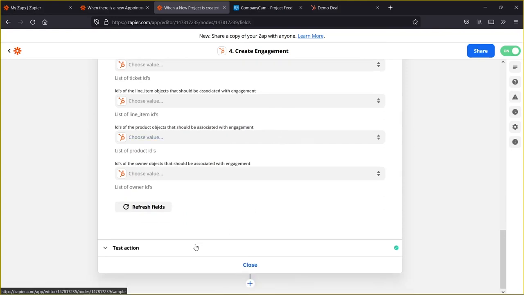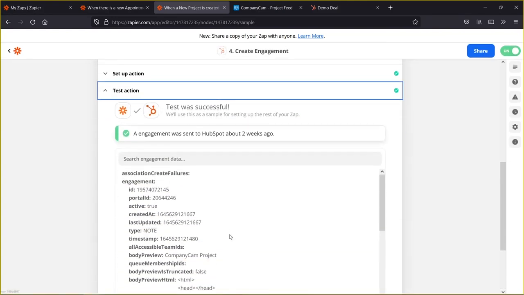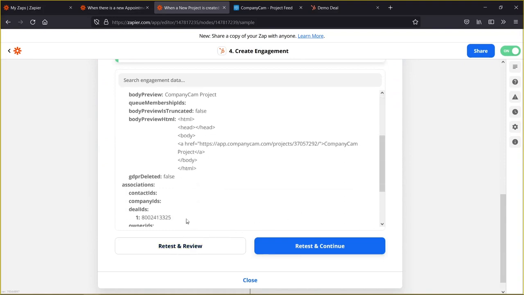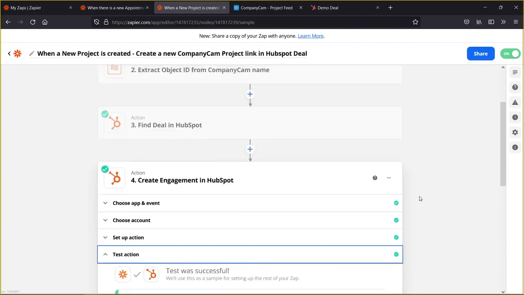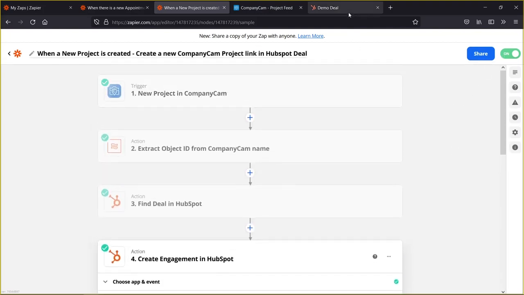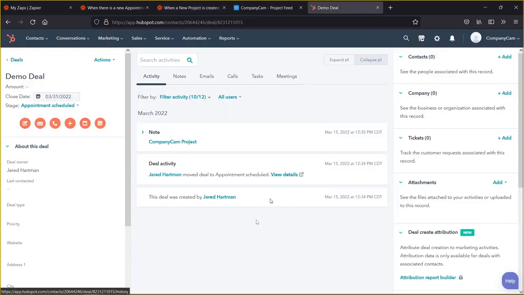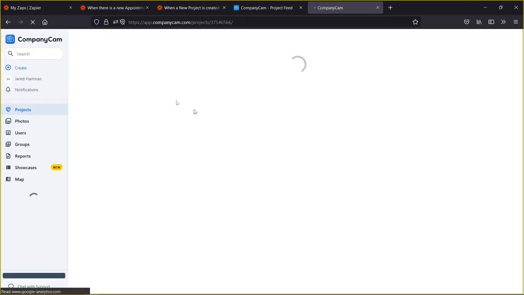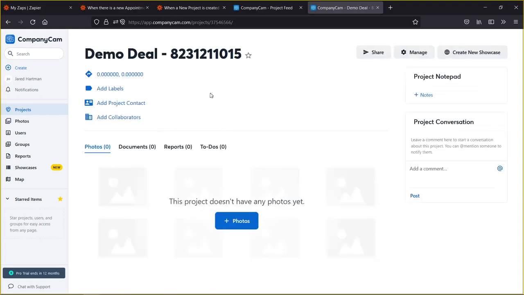So that should be about it for that. You'll test the action. If it's successful, then you will turn the Zap on. It'll prompt you to turn the Zap on, and that should be it. The entire workflow should be created now. So once both of those are turned on, you can go ahead and create another test demo, and pretty quickly you will be able to see, like just happened with the one I created earlier, that the CompanyCam project was created. The link to that was created, and if we click on that, it will bring us to the correct CompanyCam project.